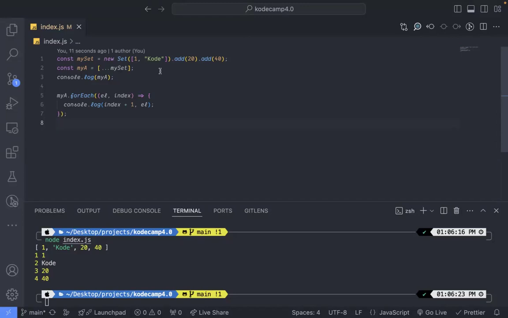So you can actually check for the size as well. Let's do away with this one, this, and this. You can say my set.